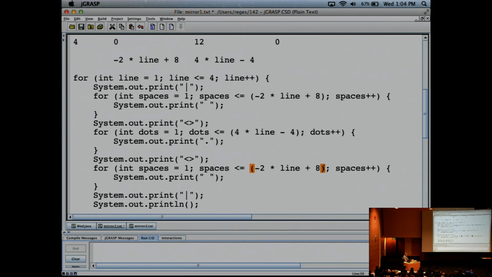So I think actually, yeah, we're done. Yeah, go ahead. So that's it. So the question was whether I could do spaces minus minus. There's a lot of things you could do to change how the loop works. Like we talked about, line could start at 0, things like that. So you were wondering, what if we made spaces go down instead of going up? You can.